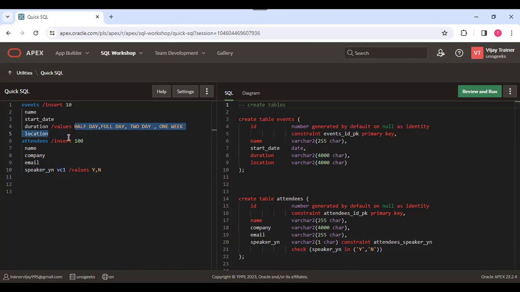Why? Because here we have just given the hint for this quick SQL generator for the dummy data insertion script. Here we have not mentioned a constraint, so for that purpose it did not add the constraint for the duration column.